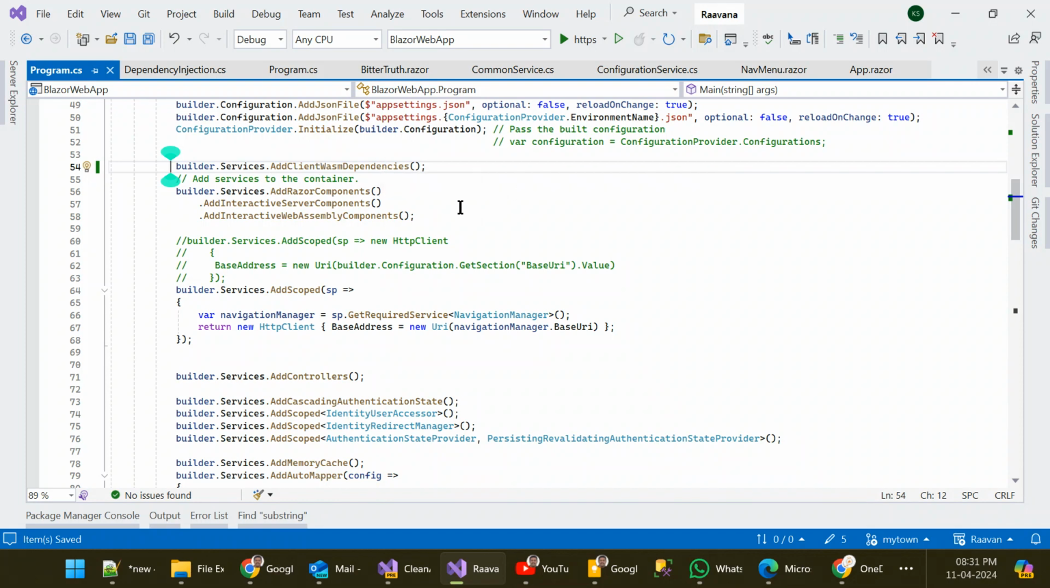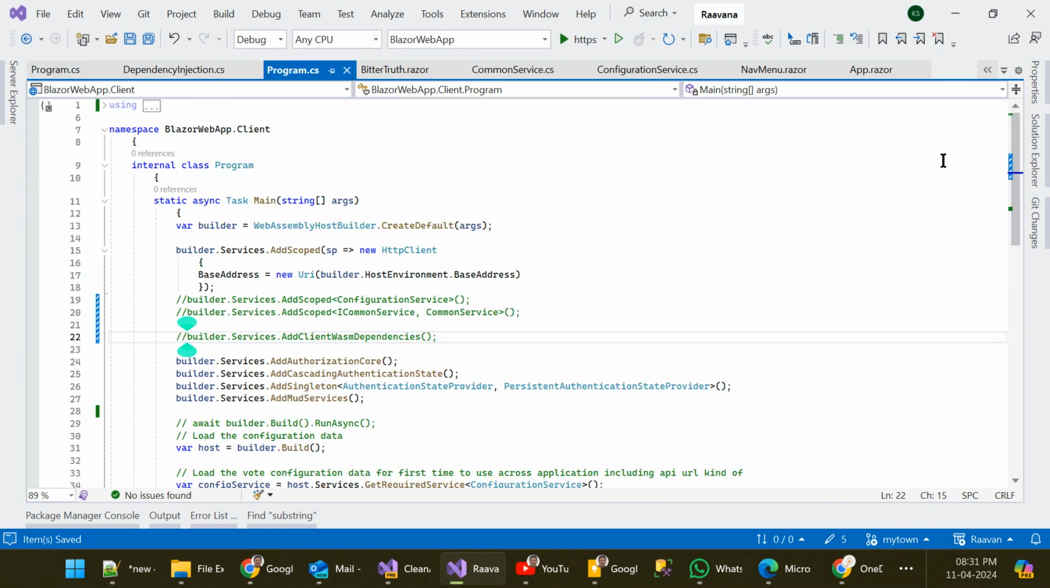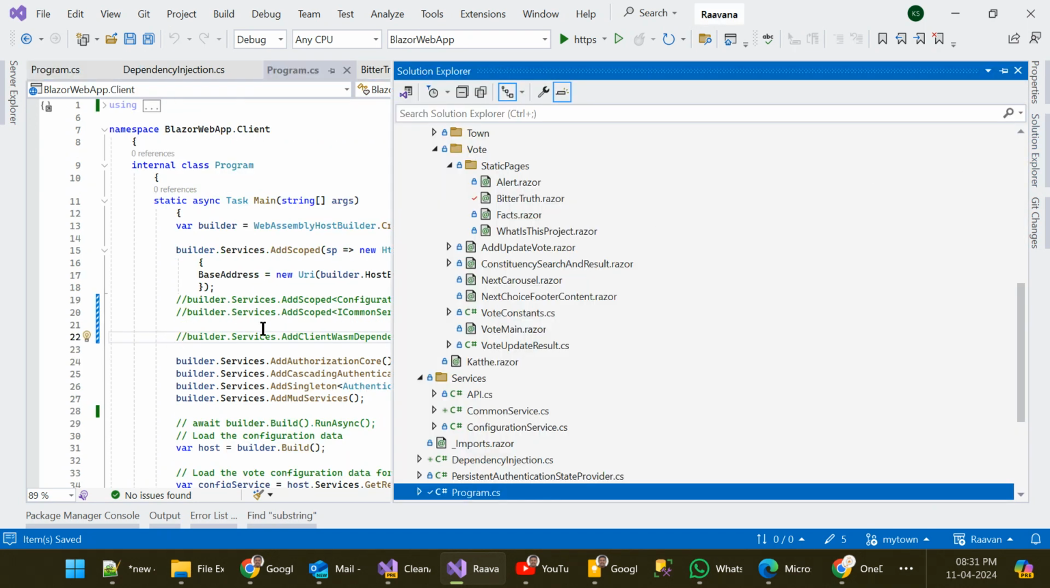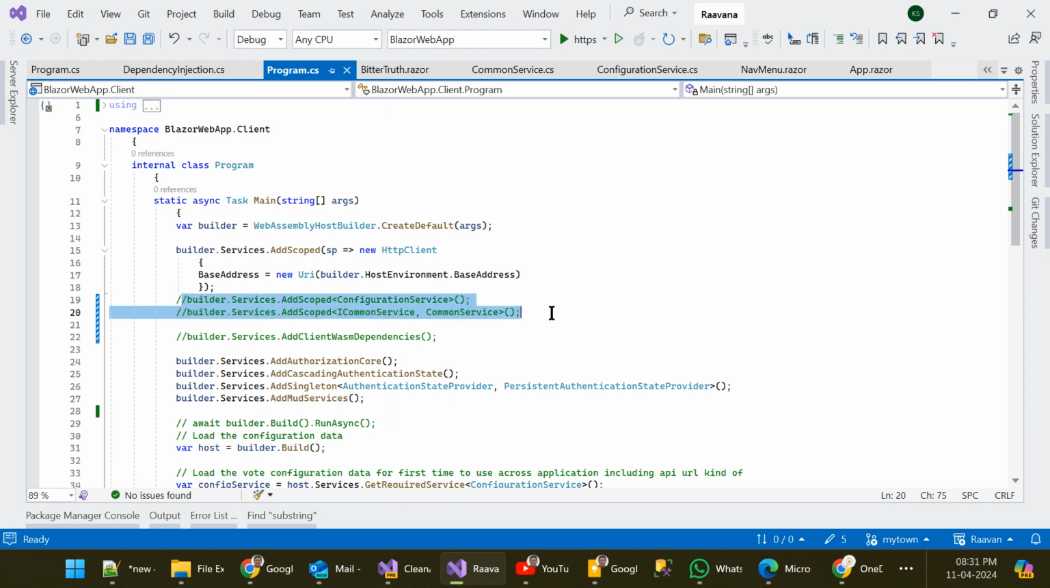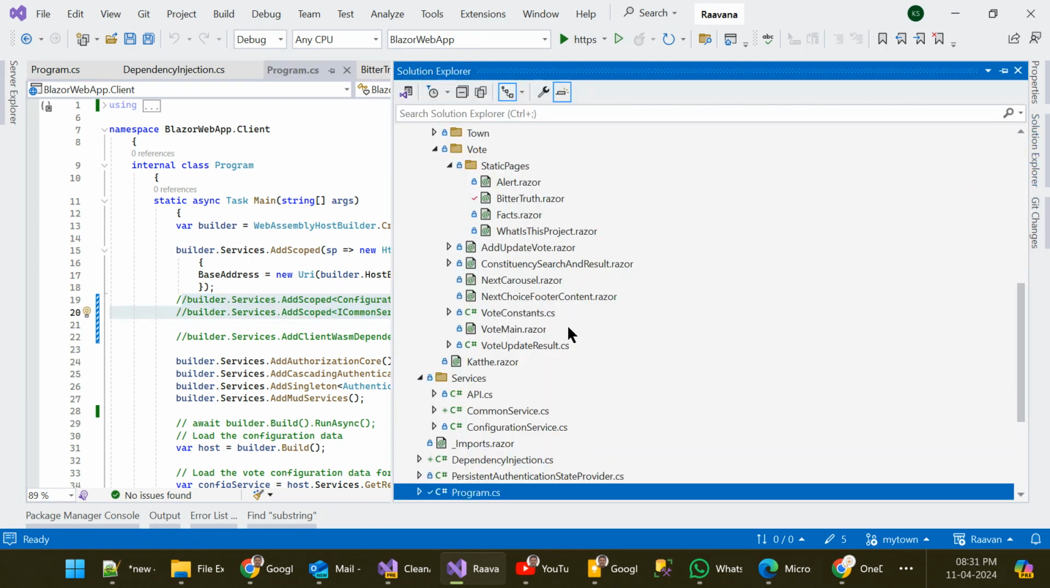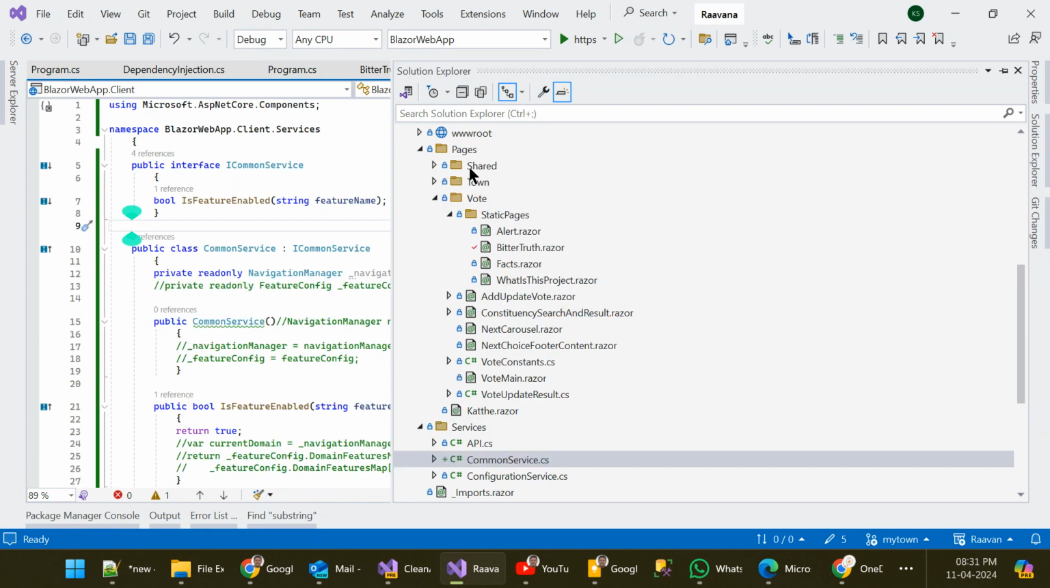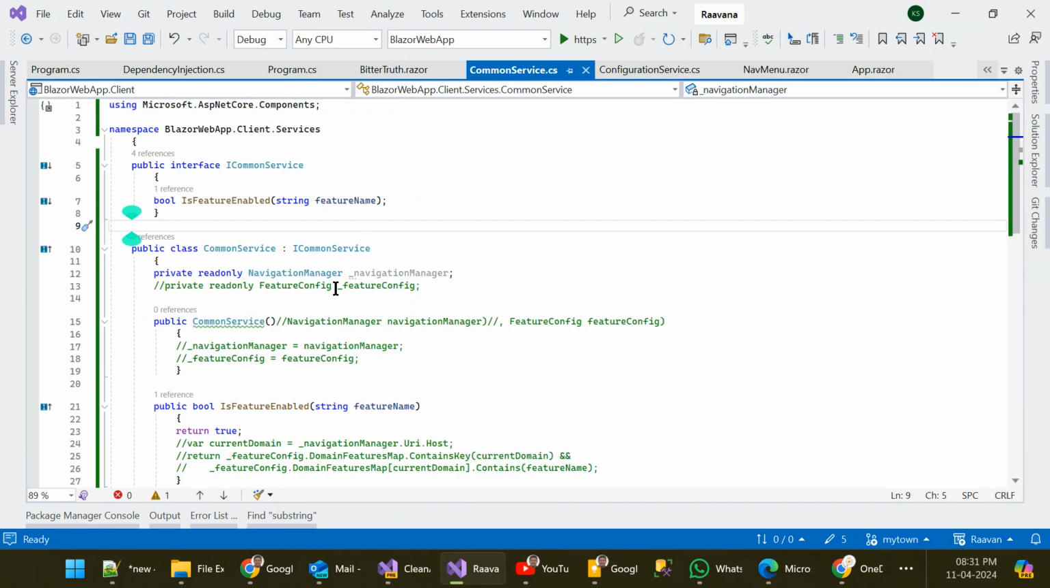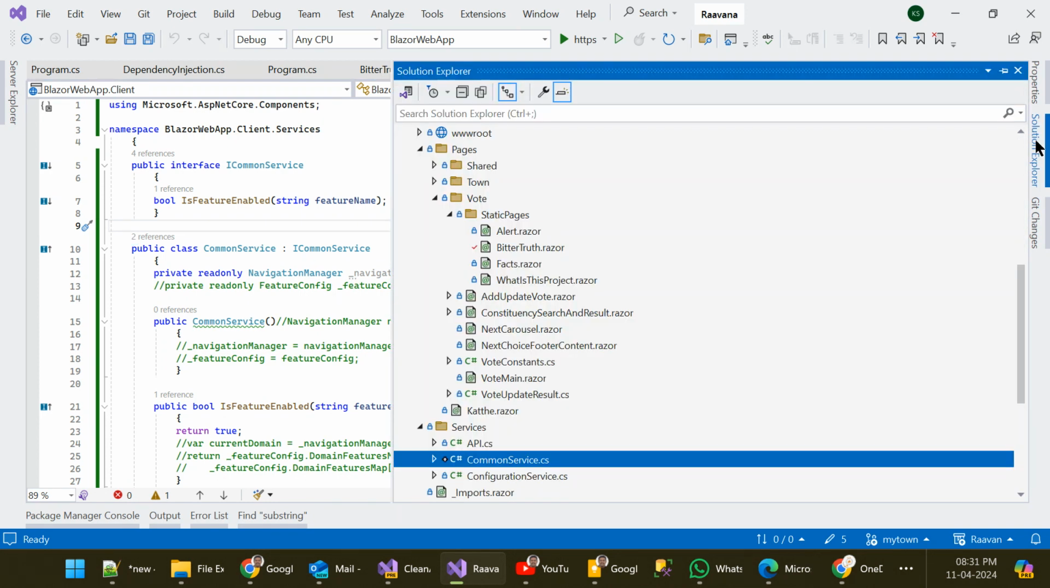Instead of calling things from the client side, you just call them from the server side. One more thing: you might think you can directly call all of this, but ideally no. The reason is that these services are only within the client project. The client means WebAssembly, which runs only in the user's browser.